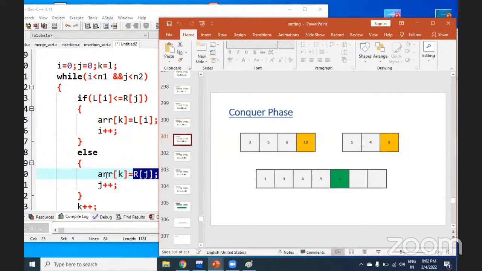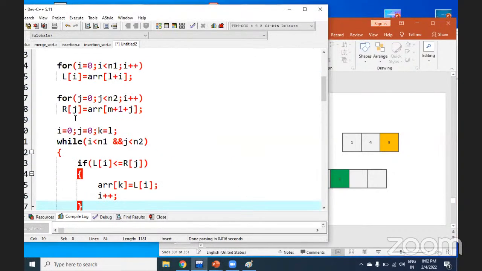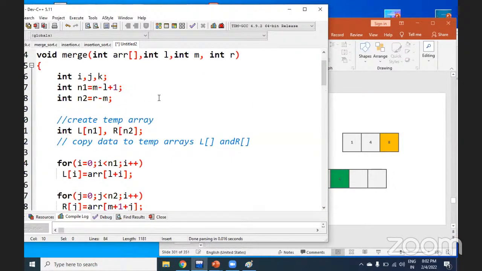Now what happened? The right side R of J value, this will be put in here and J is incremented. Still, if you have some more, you can move. Like this. So you should always check I less than N1. N1 is the maximum size of the left side array, and N2 is the maximum size of the right one, right? Till that you move, both conditions should be satisfied. So this is the way we can apply the merge operations. If you observe individually, you can understand.